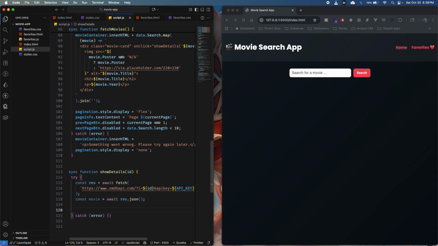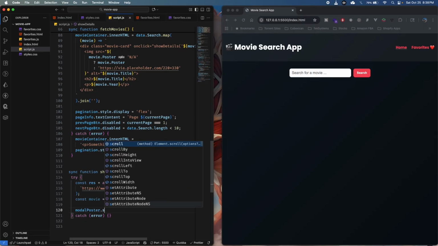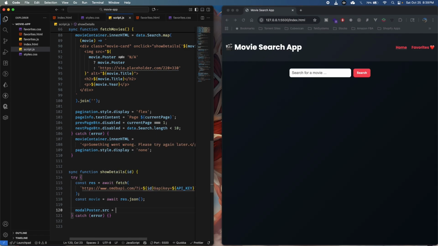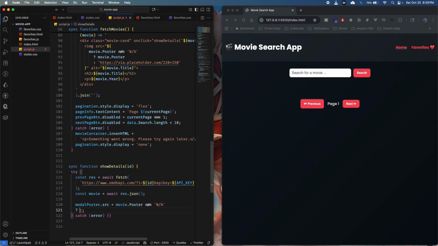Excellent. And then here I'm going to do something. So let's put here modalPoster.src is equal to movie.poster, and then if movie.poster is different than N/A, in this case that is not assigned, then we are going to do something, or we are going to do another thing. This is the way of using a ternary operator.